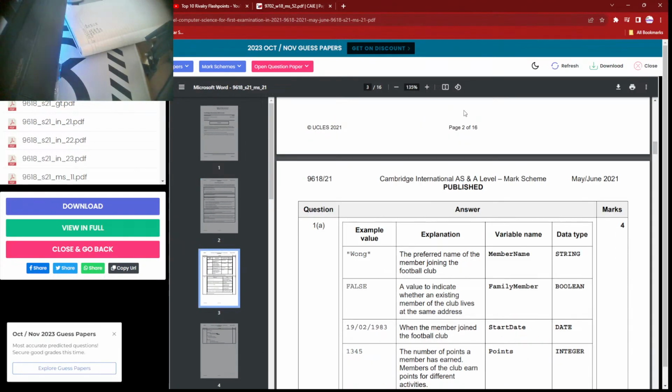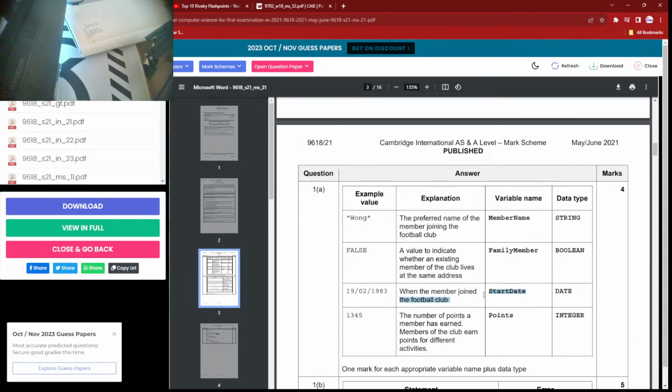So let's look at our answer, see if it's correct. Okay, not the same. For when the member joined, I put date joined, so you don't have to give exactly the same, but it can be about the same. So we have date join, points are integer. For a value to indicate whether an existing member of a club lives at the same address, why is that family member? That's really different. Well, I guess same address would work as well. And then you just give it a boolean, and then you have member name and string. Okay, moving on.